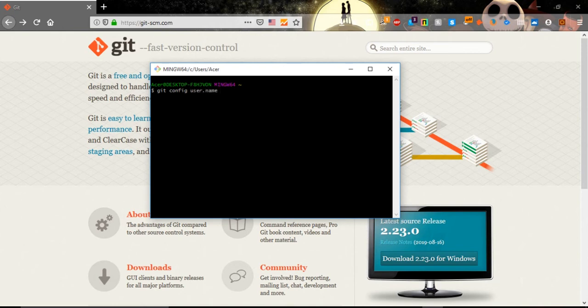To make sure that those commands are correct, we will do git config, and after that user.name or user.email, and it should show us the same name or the same email that we entered right before. So as I said, those configs are not necessary but are good to do.